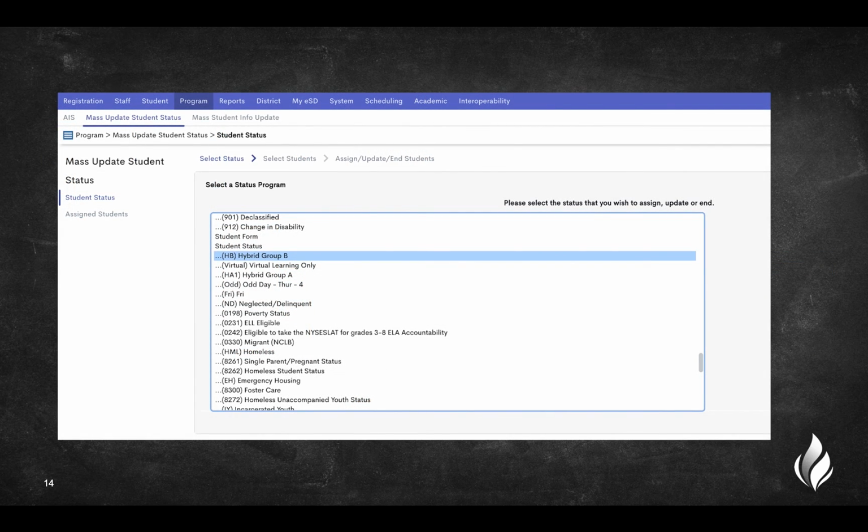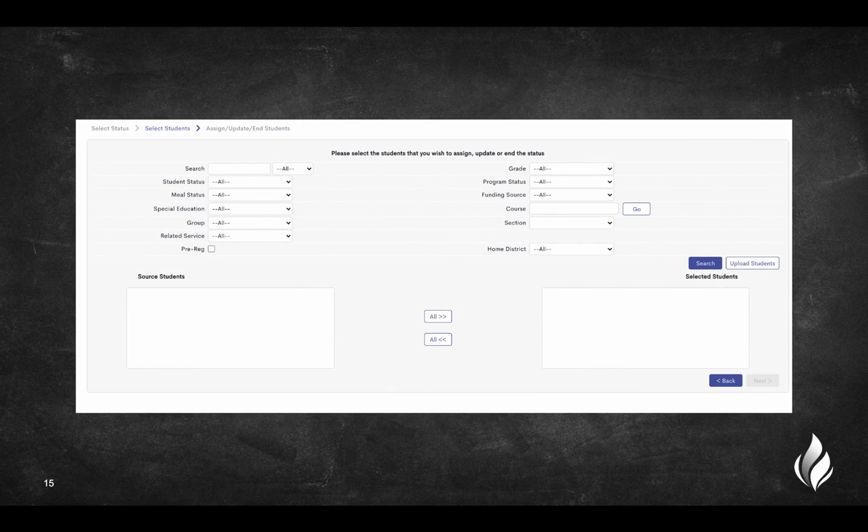Once you have created your learning codes, you can then associate students with those codes through Mass Update. You want to go to Mass Update Student Status and use that wizard to associate all of the students that you wish with the appropriate learning code.